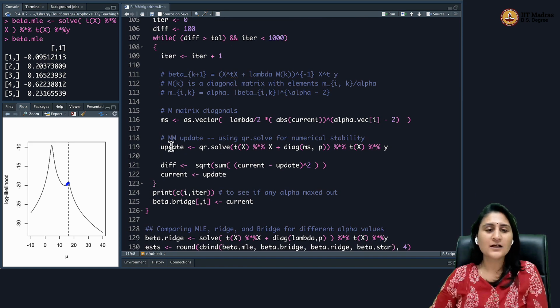Okay, so the updated value now is just going to be x transpose x plus lambda diagonal of ms inverse, x transpose y, right? And because I've taken the lambda inside, that's why it's not over here.